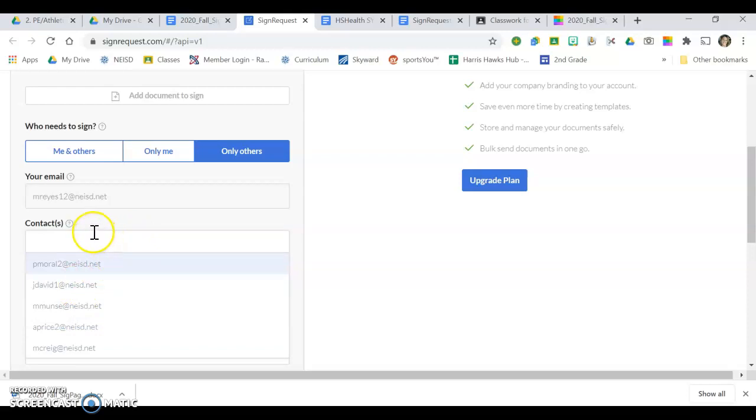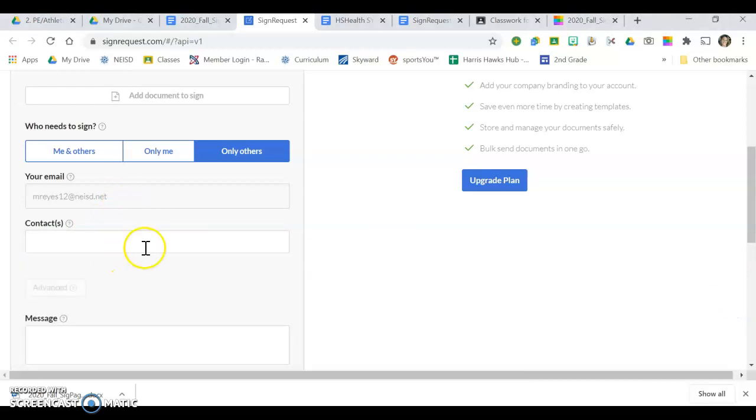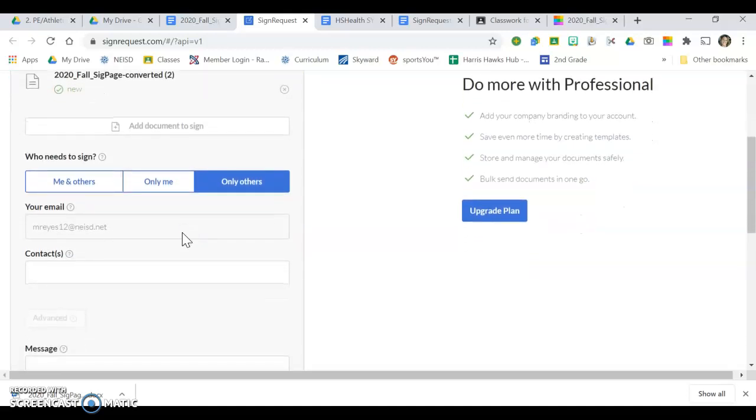Now the thing is with this account, sorry, let me get rid of that. With this account, it does have a limit of 10 free documents a month unless you sign up, and it is $7 a month, which I'll show you in a second. But I think there is a workaround, and I'll talk about that in a second.